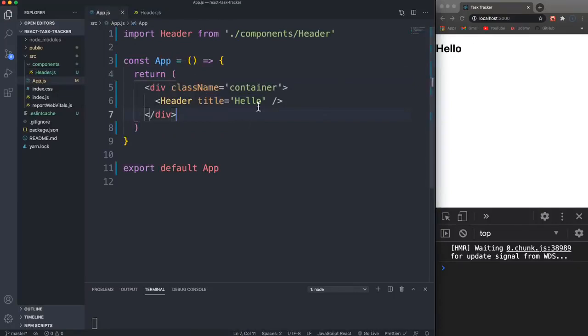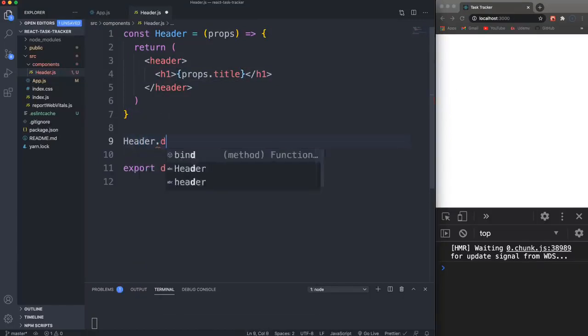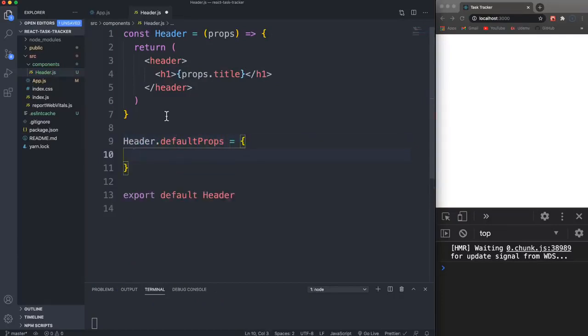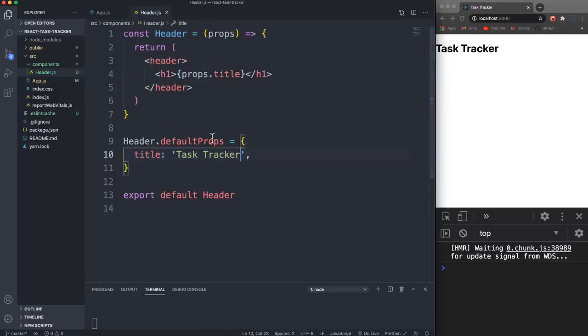Now we can also have default props. So if I don't pass anything in here and I save that, that's not going to show anything because there's no title. However, I could go below the component and say Header.defaultProps and set that to an object and set the title to Task Tracker. Now if I save that, that's going to show up because that's the default. If I were to again pass something in here, it would overwrite the default.